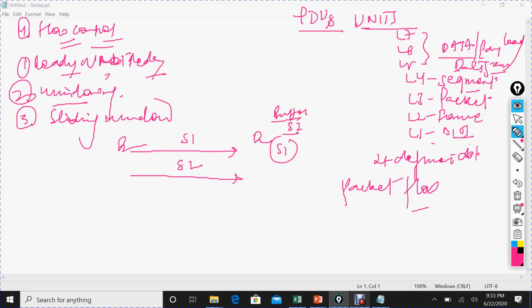Let's assume that this buffer size is only for one segment. The maximum this buffer can store is one segment. In the meanwhile, when this buffer was full, this PC sent segment 3. So what will happen? This PC is busy with S1, and the buffer is full. In that case, this segment 3 is lost. Nobody in communication wants to lose their packets.